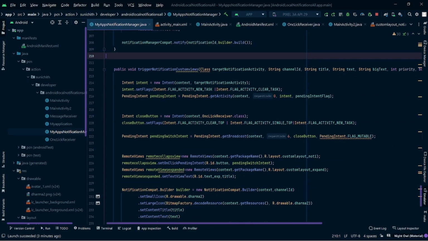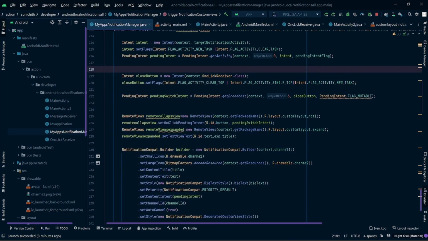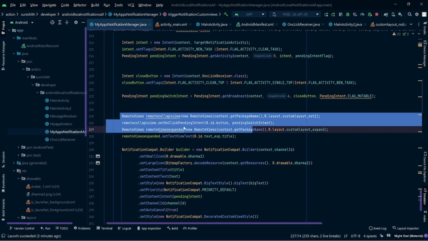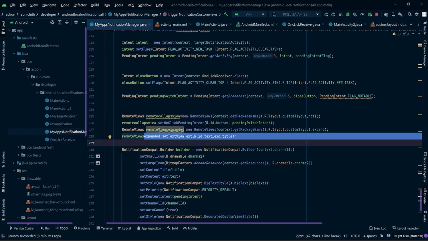For this we have to create a custom view. For this we have to use the remote views. I will create a remote view for the collapse mode and a remote view for the expanded mode. For this you have to create and provide some layout files, and after that you can set text or an on click event.